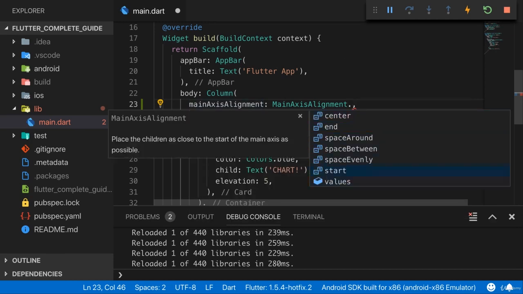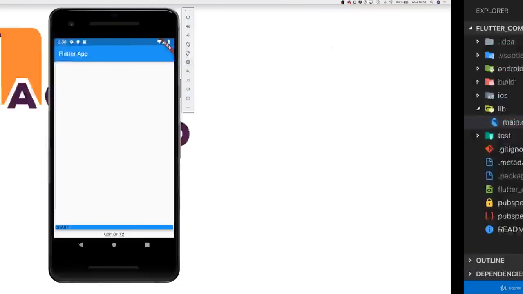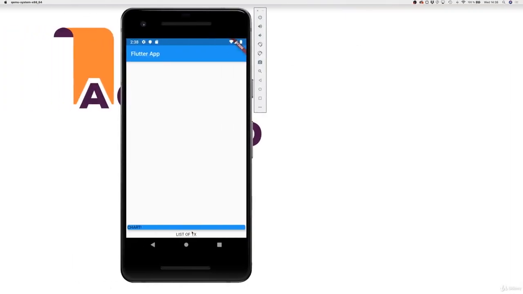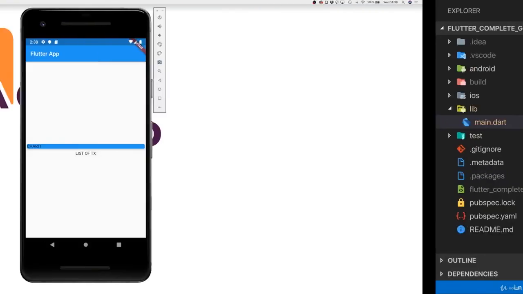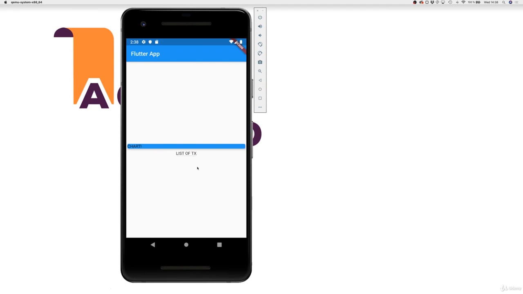Now the default actually is start. Let's see what happens if I set this to end. If we do that, now you see the items are pushed all the way to the end of the column, and therefore to the end of the screen. That's what I meant with the default was start. That's why they were at the beginning of it initially. Now you can also set this to center. And now, unsurprisingly, they are in the middle of the screen.